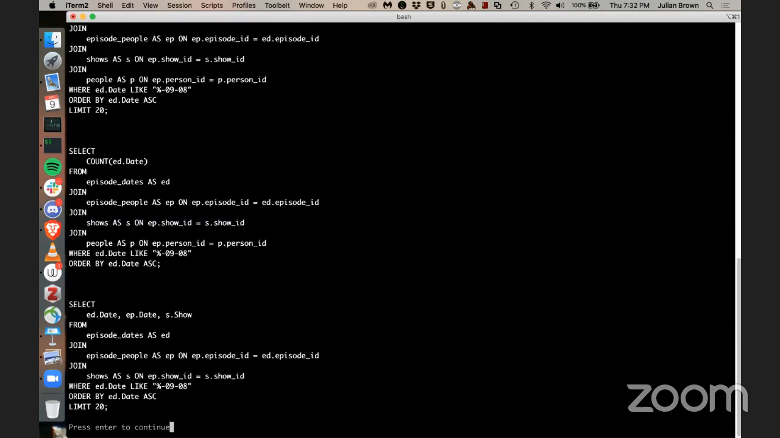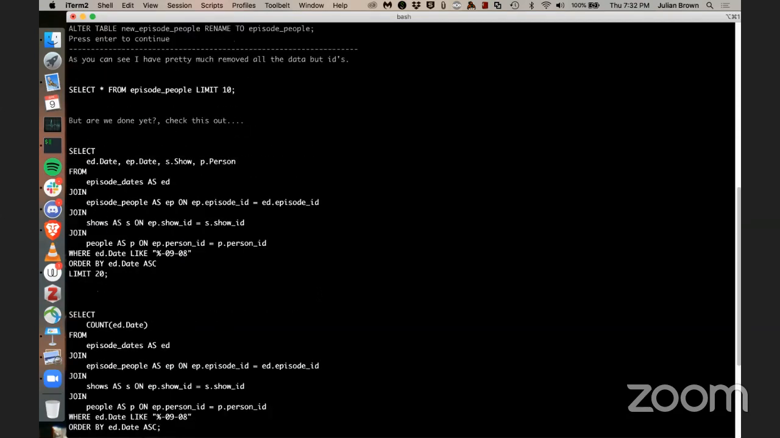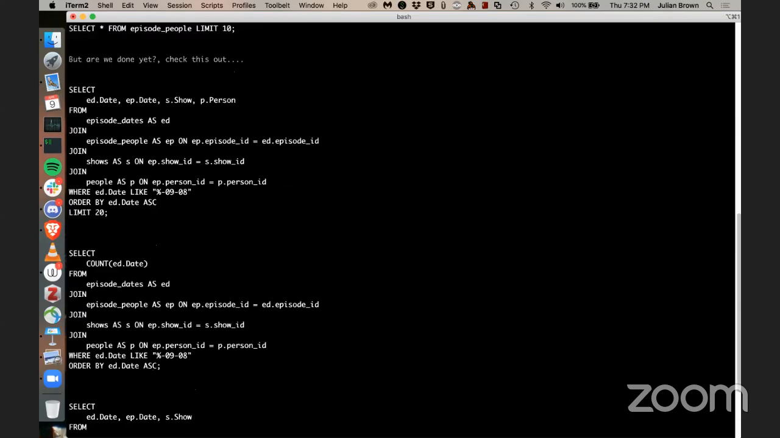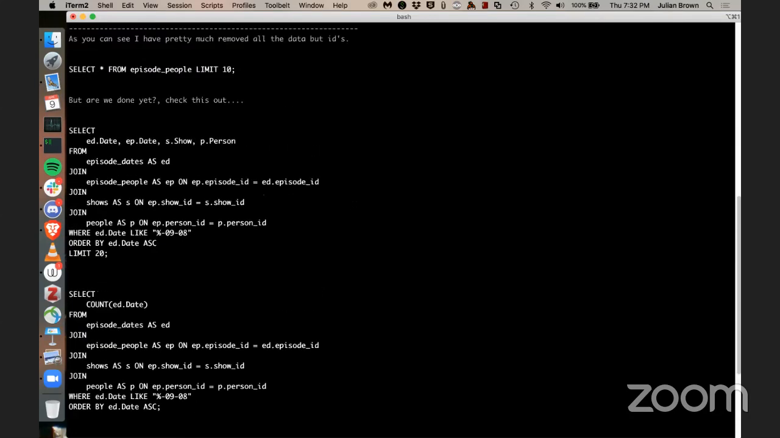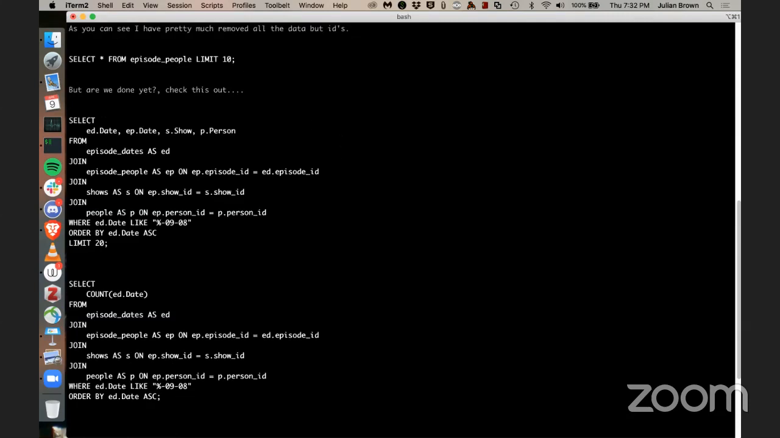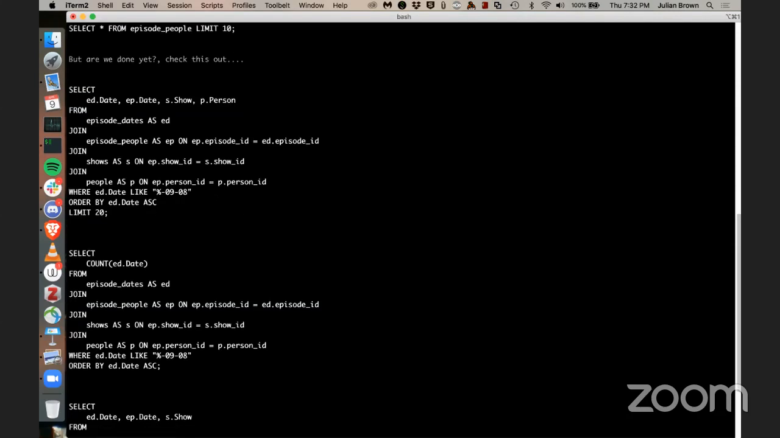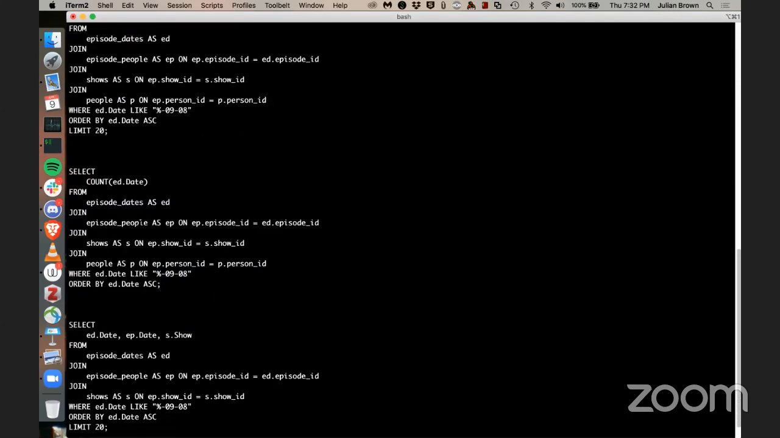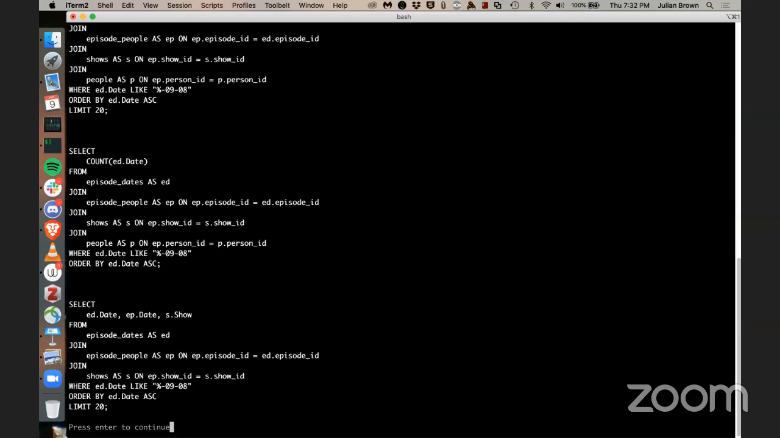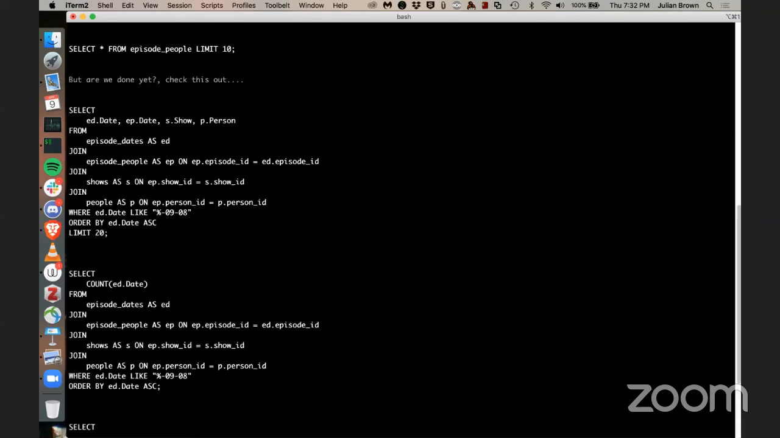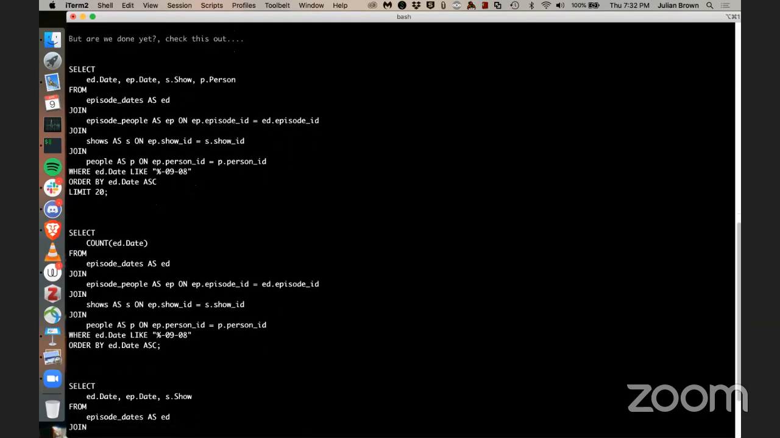Okay, so let's run a bunch of SQL statements here. At first, I'm going to show just the first 10 elements of the new episode people table, and I'm going to ask the question, are we done yet? The way we're going to do it is look at these different select statements, and maybe we can improve it a little bit, and I'll show you in a minute. Actually, let's go over the SQL statements first.